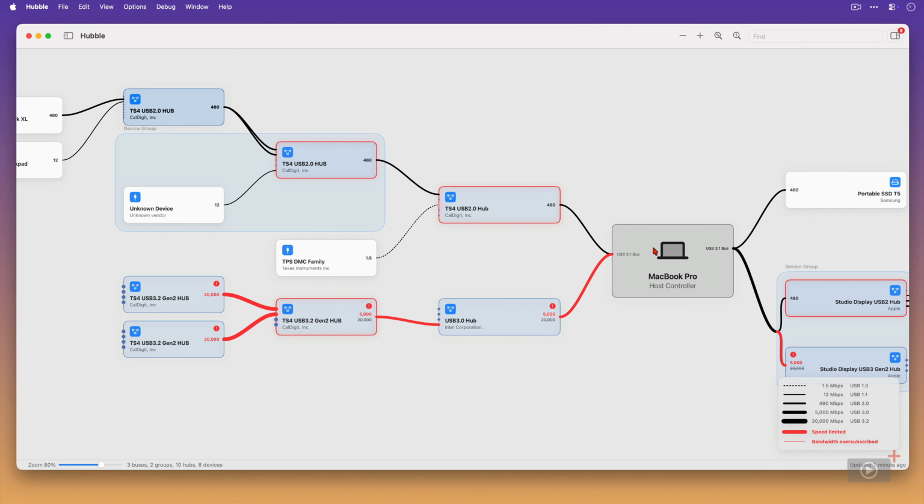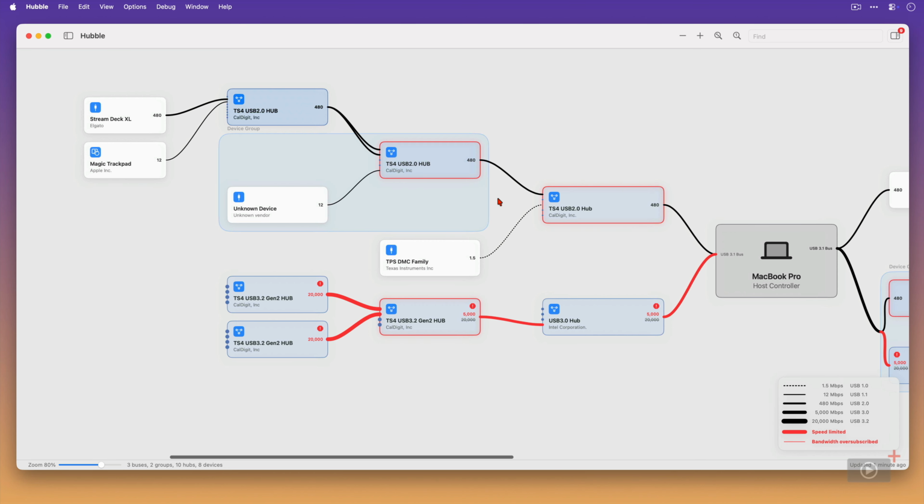Okay, as said, I've got almost everything going through a TS4 dock. I can see the USB 3 bus path down here and the USB 2 one up here. I've got two devices using that USB 2 path. I've got my Stream Deck and I've got a Magic trackpad connected. Now, I haven't had to configure this information. Hubble has automatically detected it for me. There is an unknown device here. And to be honest, I'm not too sure what this is. When I looked up the product and the vendor ID, it's a CalDigit element, so I'm not too sure what to do with this. I'm not concerned though.